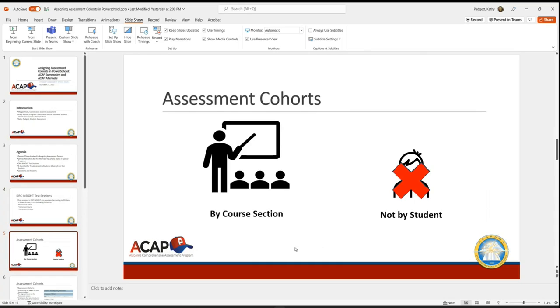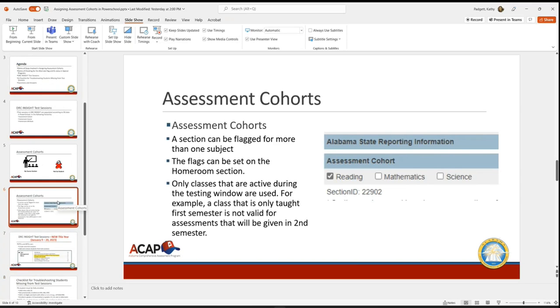I was trying to make something memorable, because I had to remind myself of this a couple times last year. Assessment cohorts, like Stacy explained very well, are by course section. It's not by student. You can't assign a student to an assessment cohort. It's a course section that is the assessment cohort, and every student enrolled in that section becomes part of that cohort.